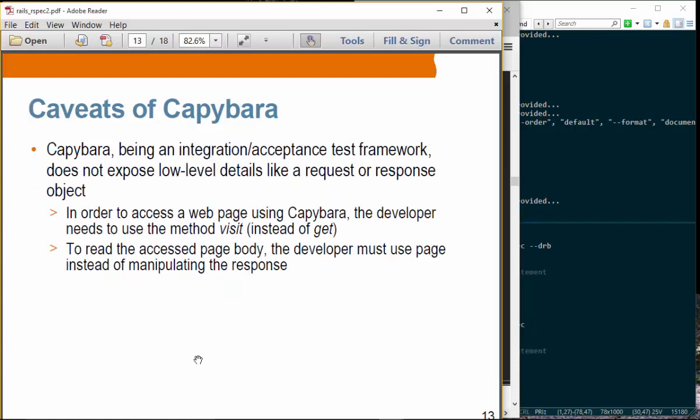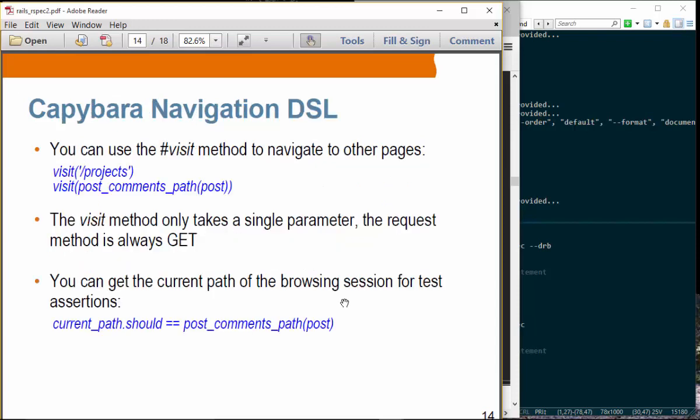Let me try to show you an example as soon as possible. However, there are some caveats, and it's not that much of a big deal. Capybara, being an integration and acceptance testing framework, does not expose low-level details like the request and response objects, and that's perfectly fine. Okay, this is the slide I was actually looking for.